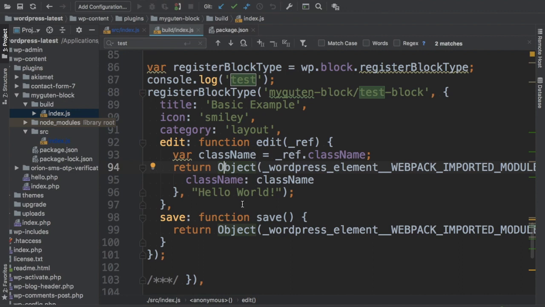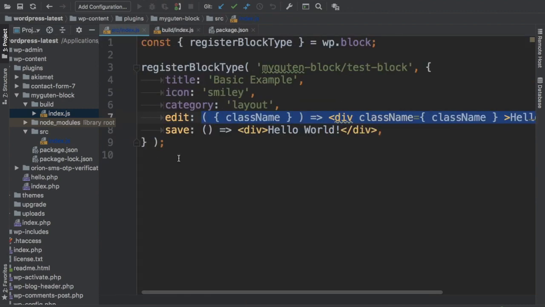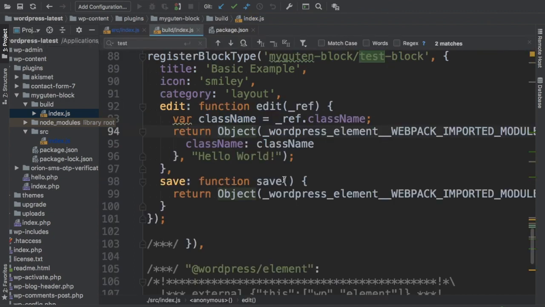You can see this, right? Similarly for save also, it's returning. Remember I had shown it to you down at the bottom how this arrow function is equivalent to the ES5 function, right? So that's exactly what's happening. Okay, so Babel is doing all the transformation of converting the ES6 into ES5, so most browsers can understand.